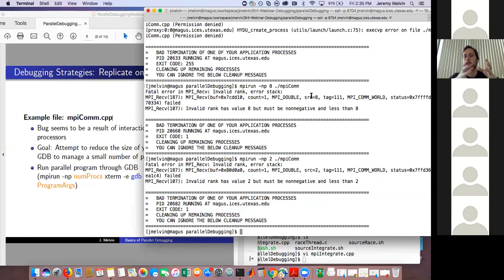So by reducing the size of my problem and allowing myself to run it on smaller number of processors, I can more easily manage GDB on, say, 2 processes, and then I can debug it, find the problem, and then that will fix not just the problem on the smaller number of processors, but on the larger number of processor problem as well. So you can't always just reduce the number of processors, right?